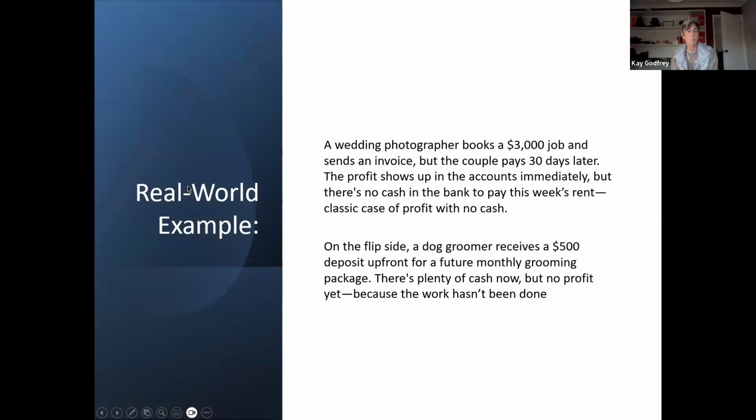So let's do an example. A wedding photographer books a $3,000 job and sends an invoice, but the couple pays 30 days later. The profit shows up in the accounts immediately, but there's no cash in the bank to pay this week's rent. Classic case of profit with no cash.